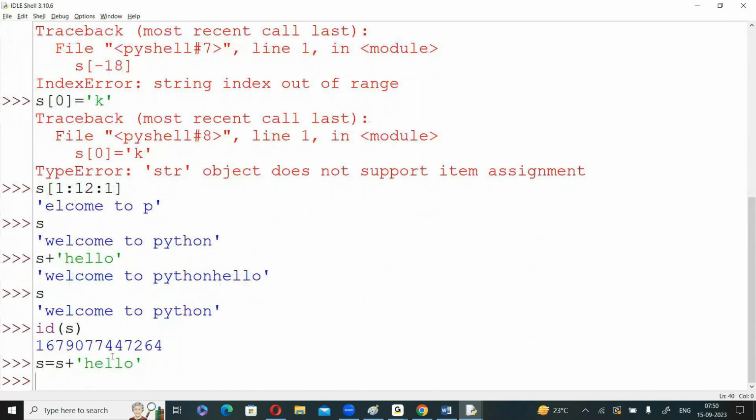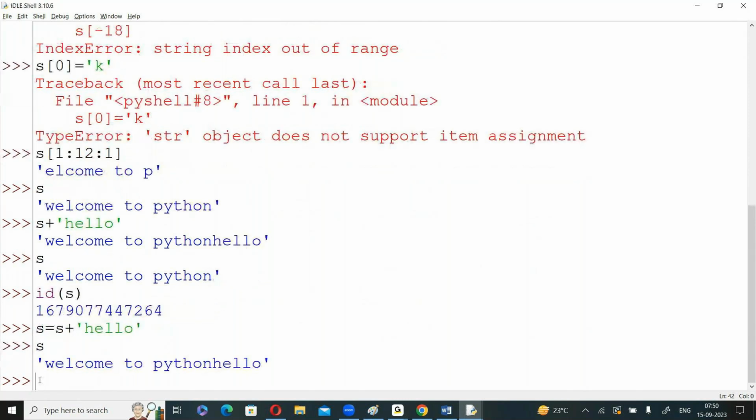That means for the original string, welcome to Python, I am adding hello and assigning it to S again. Now S is welcome to Python hello. That is updated, fine. The string is modified. That is our intention. But originally the string is not modified.